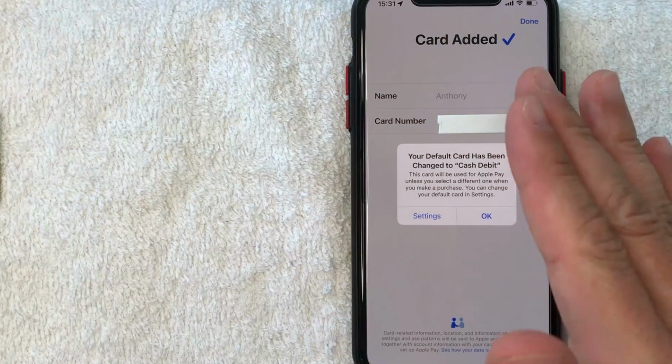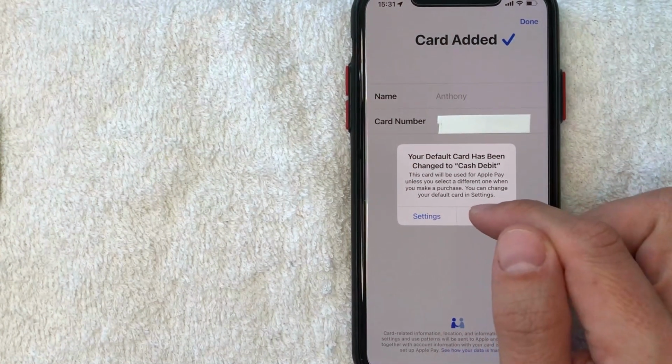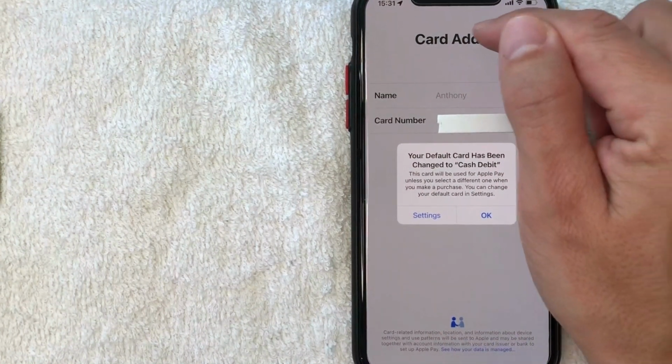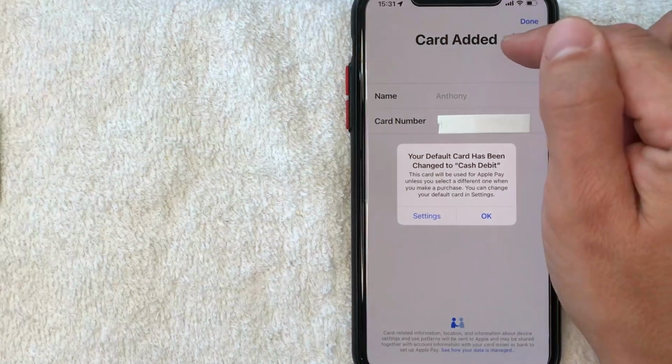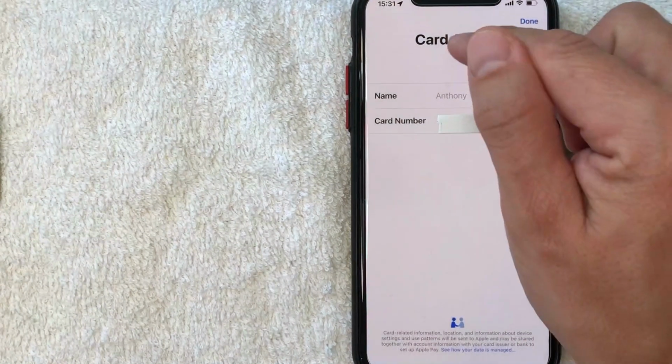Okay, next I got this pop-up saying that my default card has been updated to my Cash App Cash Card. I'll go ahead and leave it for now, but you can change that by clicking on settings. Also, you can see that this blue check mark happened here and it says my card has now been added. So I'm going to click on okay and I'm going to click on done.